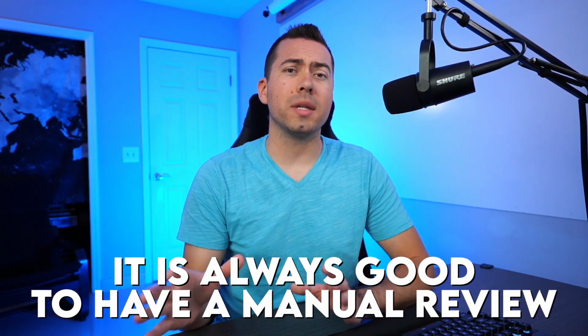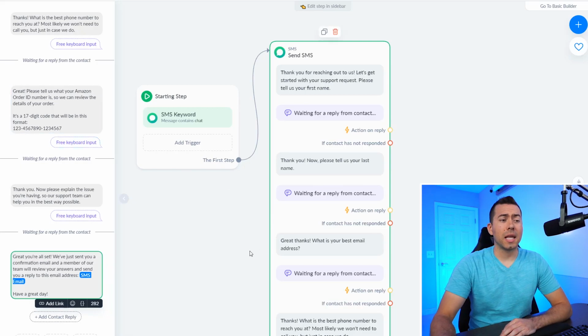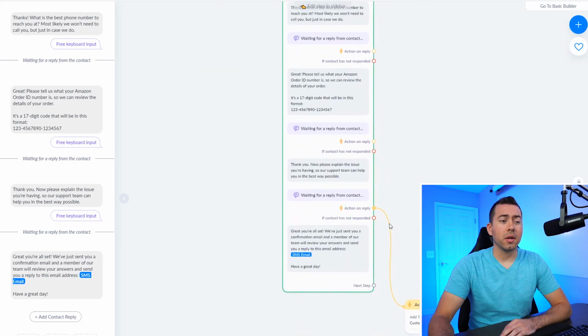So it is always good to have a manual review and be able to manually look through conversations, because occasionally customers going through these flows do deviate and they text in something else. And so it gets a little messy sometimes. But that's pretty much it. Very basic, just a line of questioning. Then let me zoom out a little bit and show you right here.